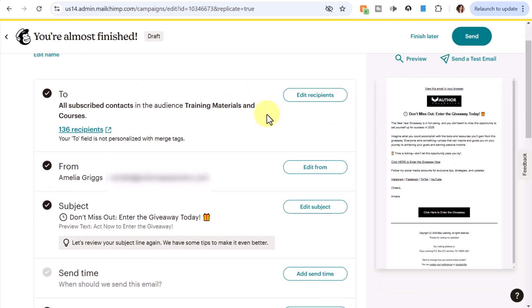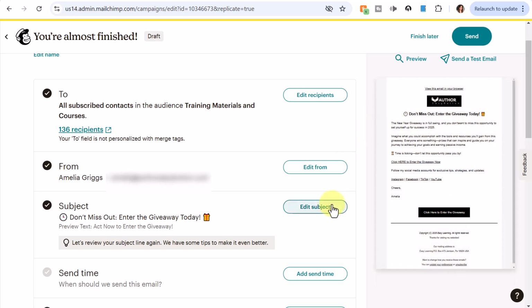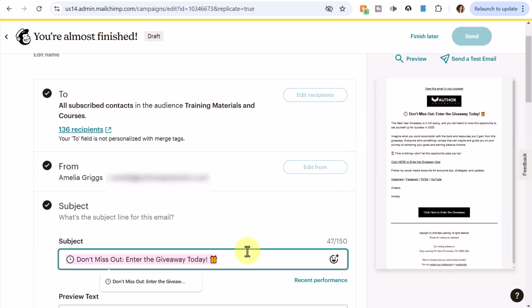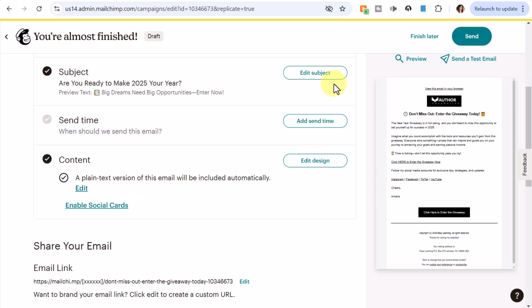And now the 2 fields are already selected. The from field already has the information. All I have to do is change the subject line, preview text, and the body of my email, including the subject line. So a lot of it is already finished. So I'm going to select edit subject and paste that in there, and also paste the preview text that I've prepared and click save.